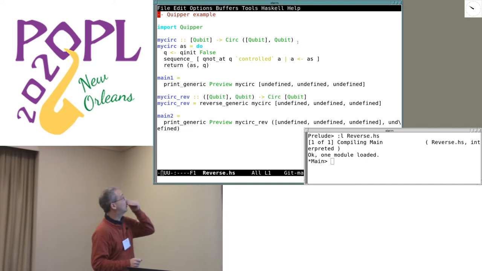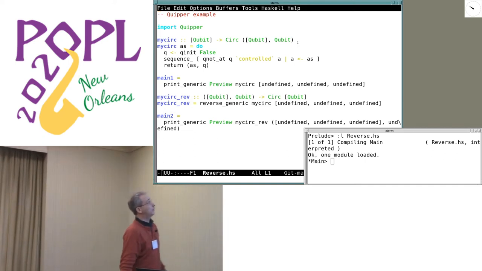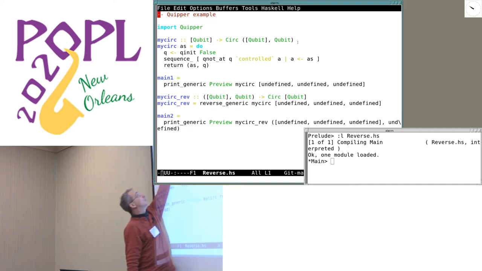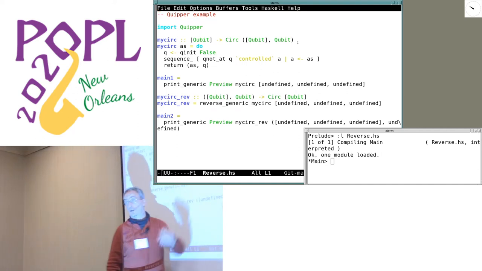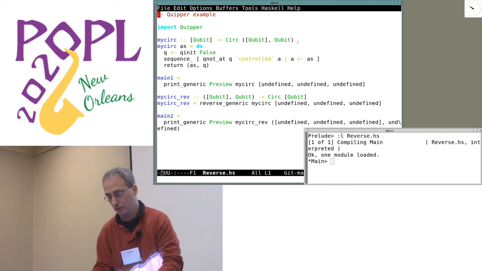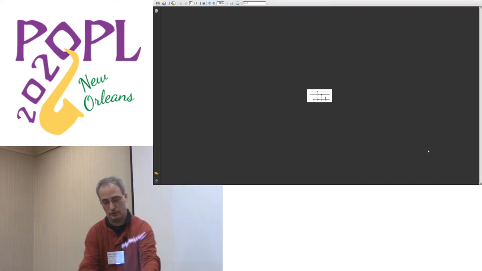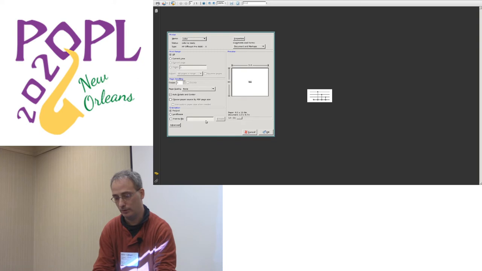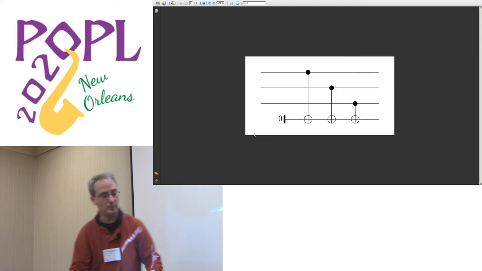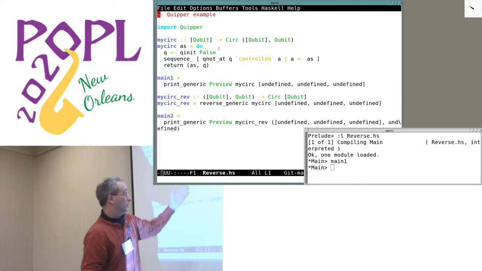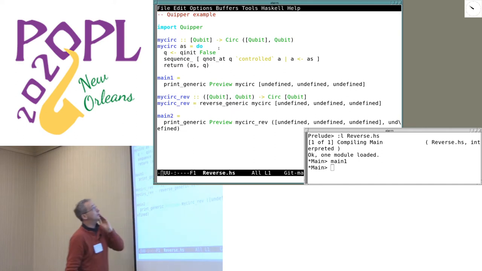Here's an example of an actual simple Quipper program. I define some random circuit called MyCirc, and it inputs a list of qubits, and it outputs a pair of a list of qubits and one more qubit. So MyCirc is, like I said, some random circuit that I wrote, and the circuit looks like this. It inputs a list of qubits and then outputs one more qubit than the input was, right? And that's sort of a program here in Quipper.